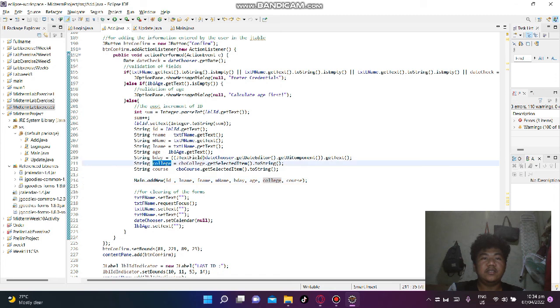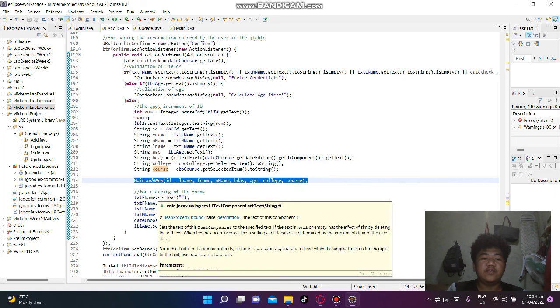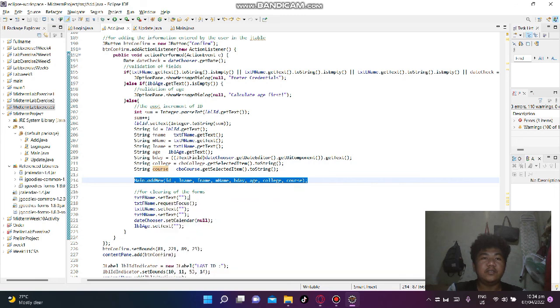The college variable containing the combo box college getSelectedItem toString, the course containing the combo box course getSelectedItem toString, and in this turn, this is the order of the columns in the JTable: ID, last name, first name, middle name, birthday, age, college, and course.